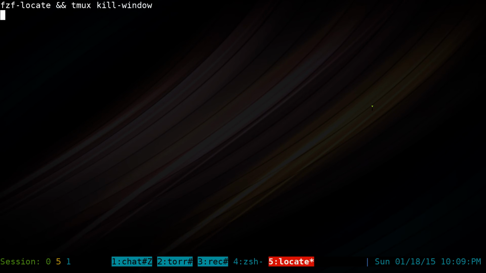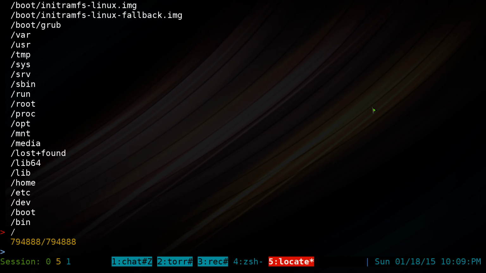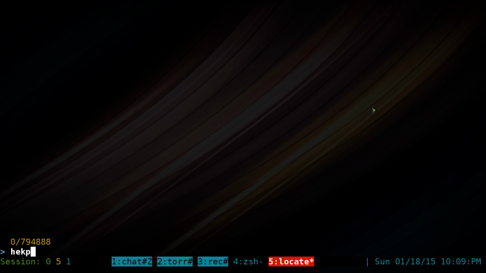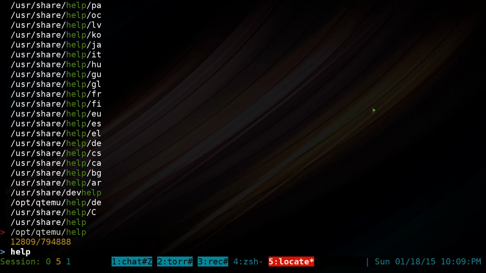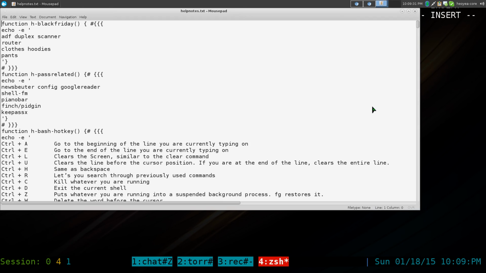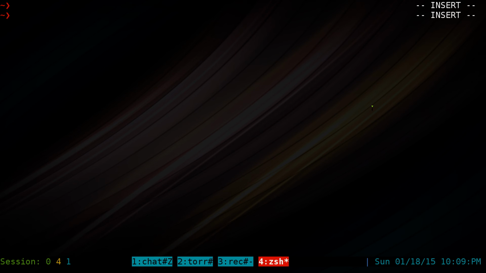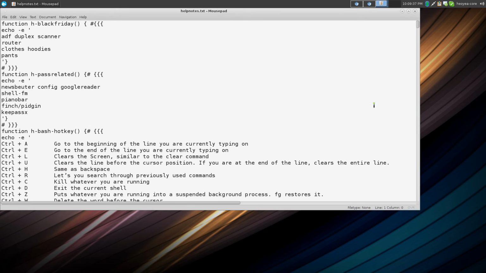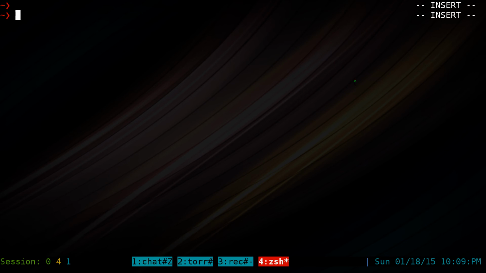Same thing with the locate command. If I want to search for something, let's say help notes. I spell it right, help notes. Right, bust that out. And the window disappears once you executed your command. And there we go, I have my notes here.